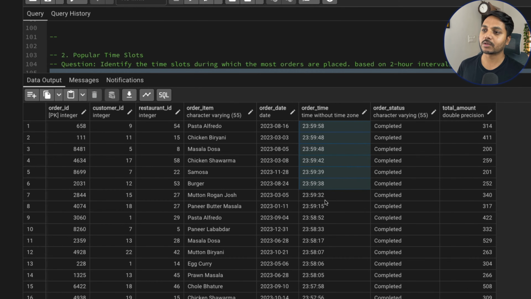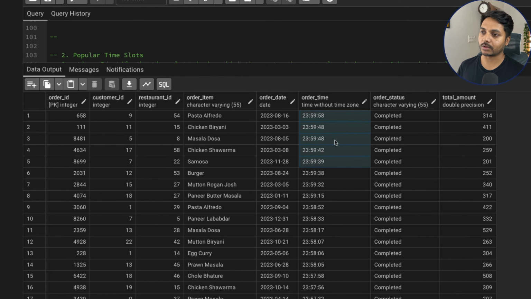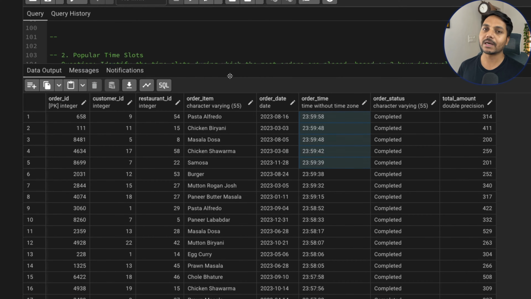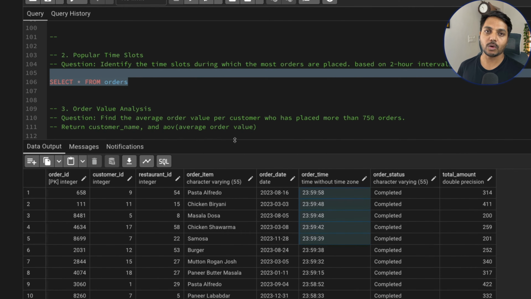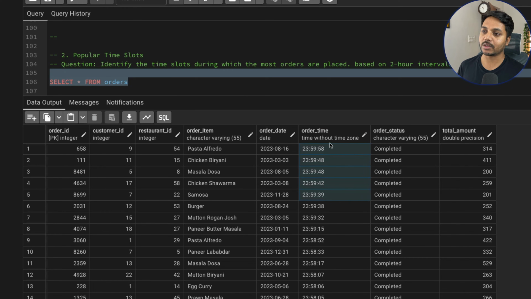Based on this column, order time, we need to solve this problem because we need to find out the 2 hour slot which has the most orders, the highest order frequency. Now if you see, we do not have any 2 hour slots. So we need to create a slot based on this order time. That means we need to create different buckets of 2 hours each, based on this order time.